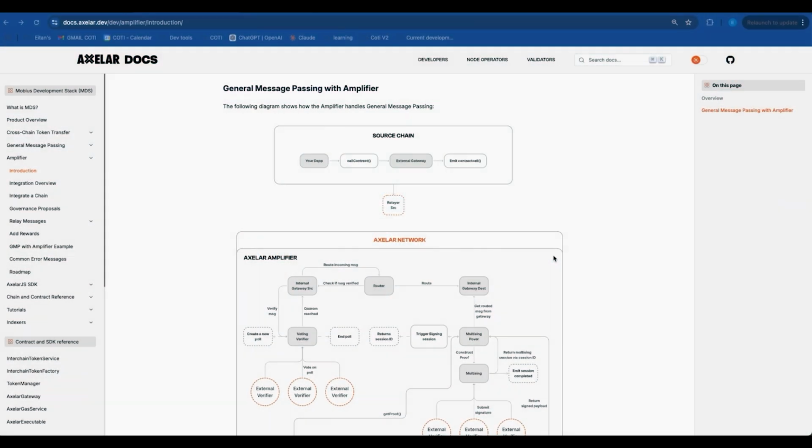I will be presenting a demo on how to perform GMP, which stands for General Message Passing, or cross-chain messaging, using an external amplifier. We'll send a message from the Ethereum Sepolia network to the COTI network, and return a response from the COTI network back to the Sepolia network.